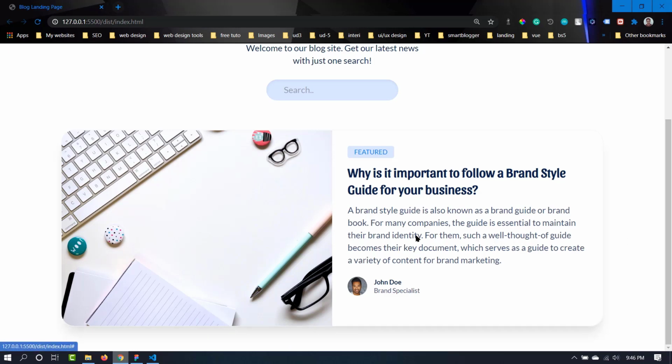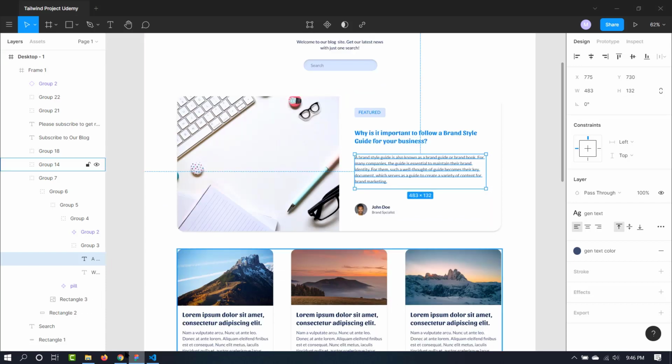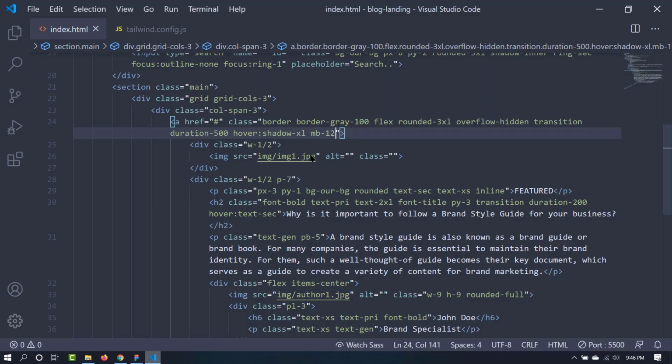So let's move on to the next blog post, or this second row here. It has 3 elements, but before that, let's remove the margin bottom because we don't need that. We are going to use the gaps to do that for us.